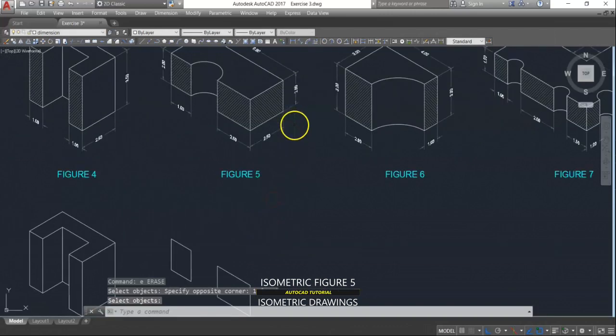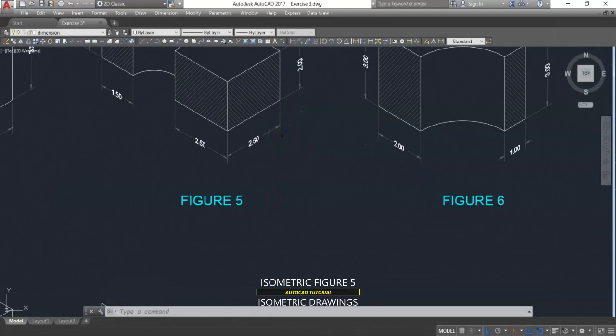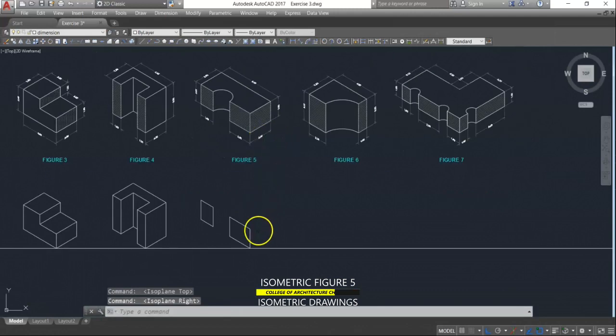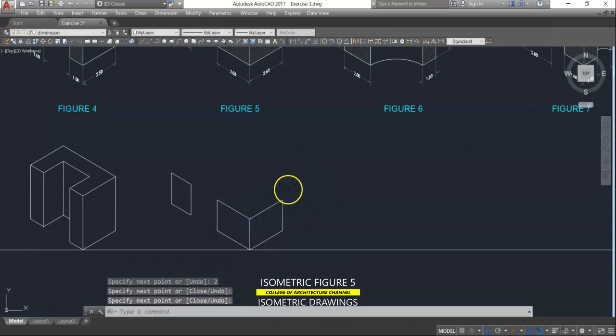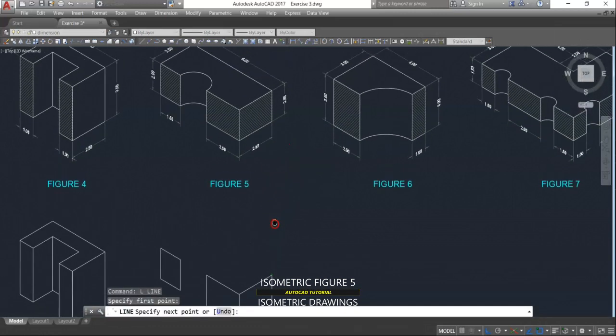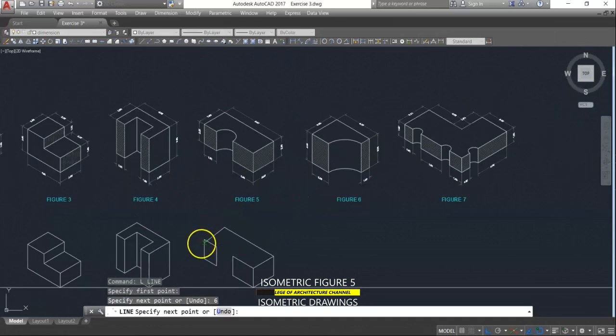And here, going to the isoplane right, we have 2.5 by 2, 2.5 by 2, and 2.5 again. And for the top, isoplane top, we have here 6 by 2.5.